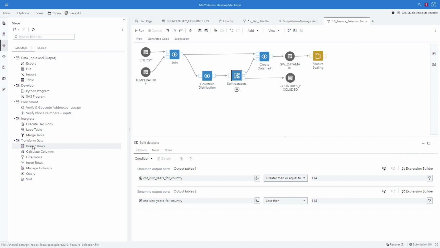I went ahead and already filled it out so that you don't have to watch me do all that. But basically what you can see is it's a very easy if-then type of builder to be able to split rows off between two data sets. Essentially we want to pull off the countries that have, in this case, under 14 years of history.